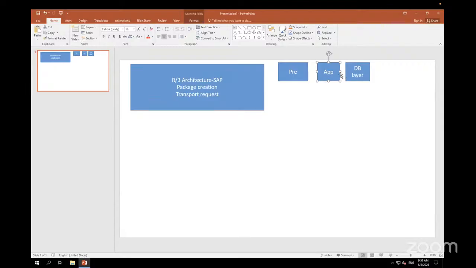Data, correct. So whatever we are doing in SC11, will SC11 be part of the application layer or the DB layer? SC11 we are doing, right? Will that be the presentation layer, application layer or DB layer? What is the purpose of SC11?